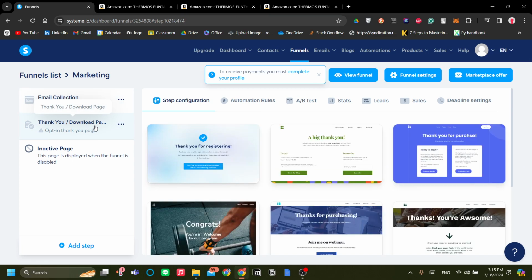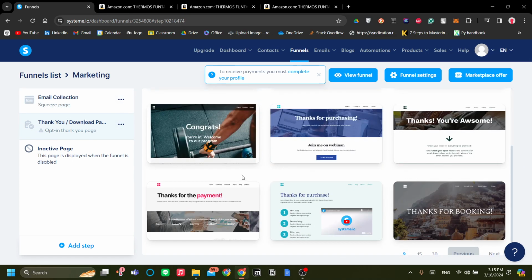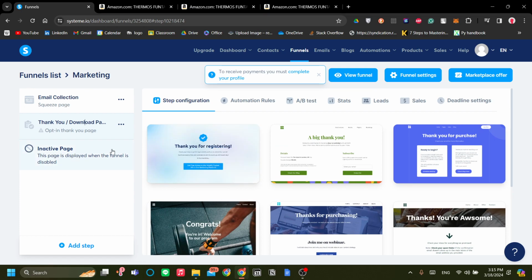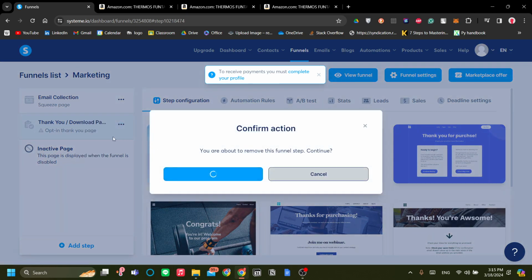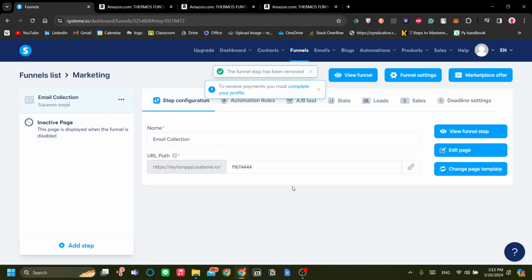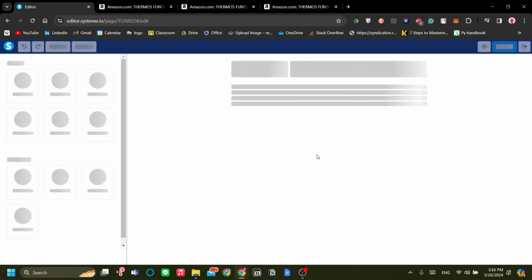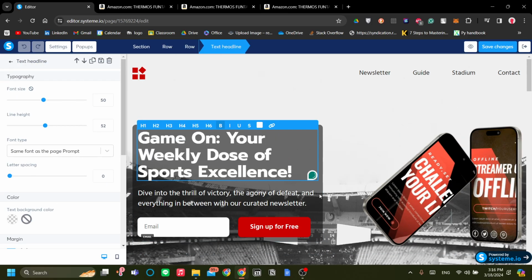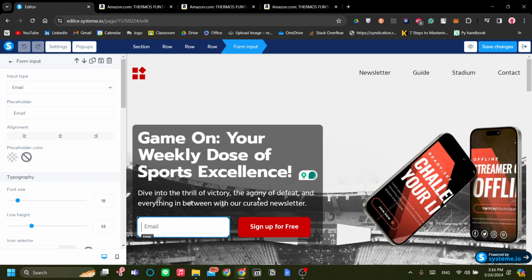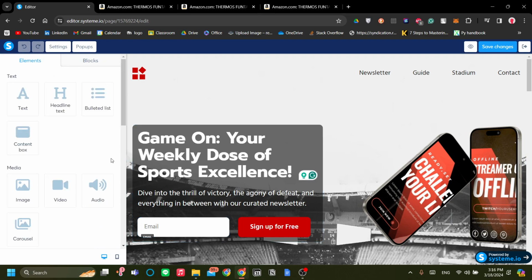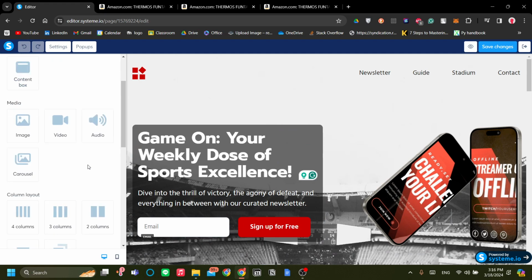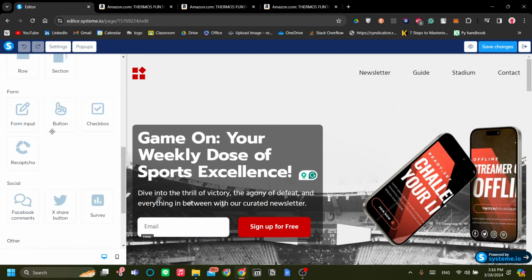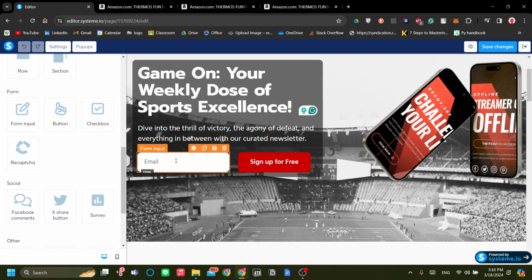And on the thank you page, well, you can choose to add a thank you page, but in this case, again, I do not want extra steps, so I'll just remove it because this is created solely for email collection, right? And in the edit page, now this is very important. You have your form input. As you can see, if you have not added a form input, just go to the left menu and scroll down and find the form input. Just click it and drag and drop.